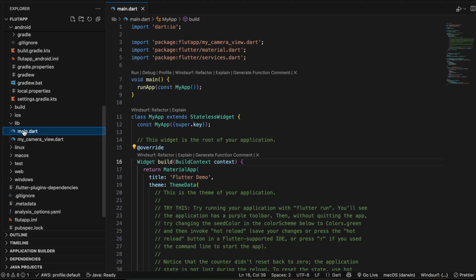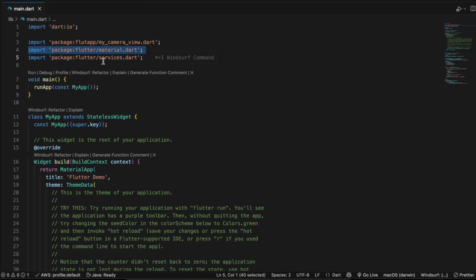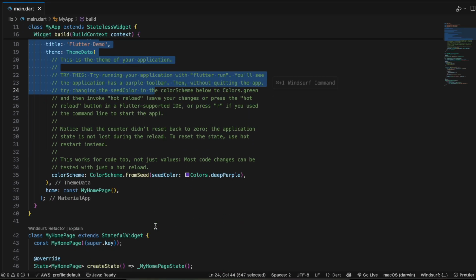First you need to go to main.dart, and here I have imported dart:io. Then here is my camera view file as well, which I have created over here, and this should be your project name. Here you can see my project name is FlatApp, so you will have to write your own project name over here. Then you need to import material and services.